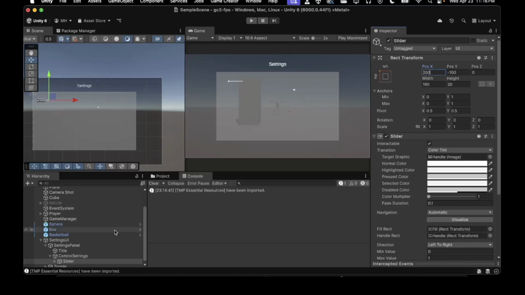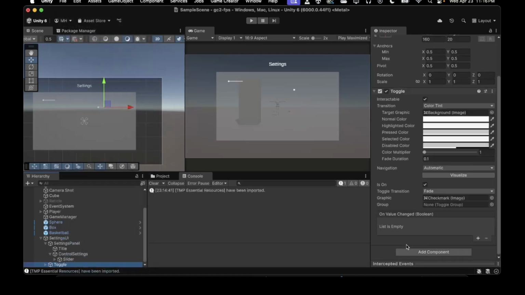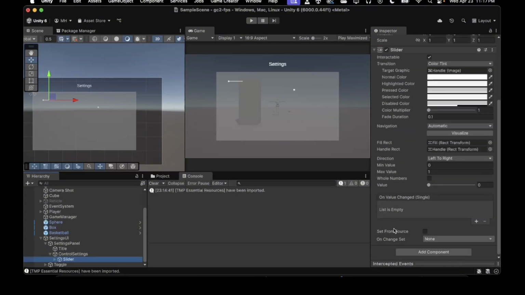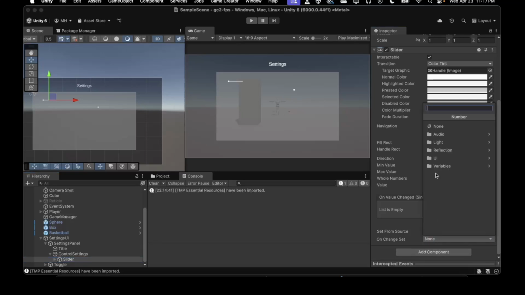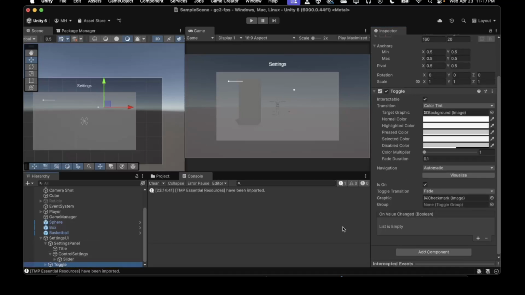Okay, and then the toggle. Is it a regular toggle, isn't it? Yeah. A Game Creator slider is different because we've got this on change set thing. You can set it to a variable, so you can just save your settings in variables, and you have this set from source as well. You don't get those at the bottom of a regular one.